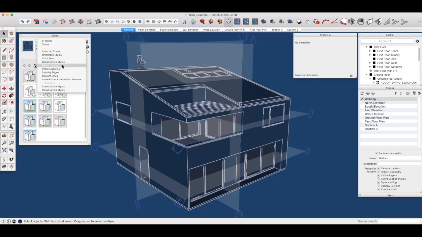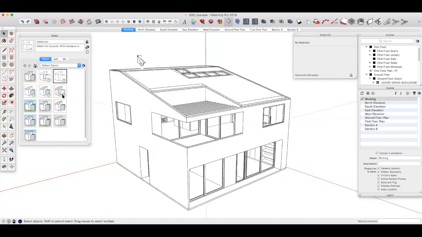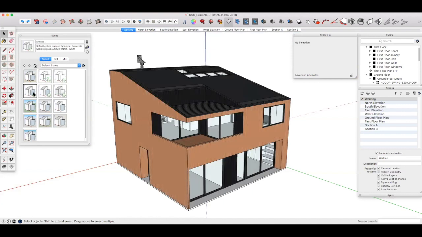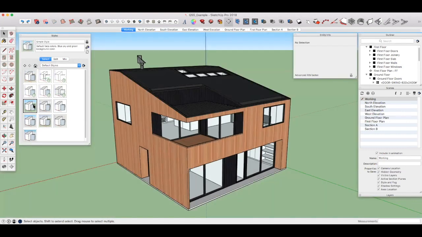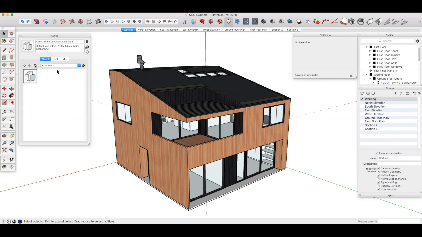If we go to Default Styles, you'll see a number of basic different styles. If we start with the construction documentation style here, which we've got selected, if we right click, add to model. Then if we go to our little home here, it shows us all the styles that we've got in our model. Here we have our construction documentation style.